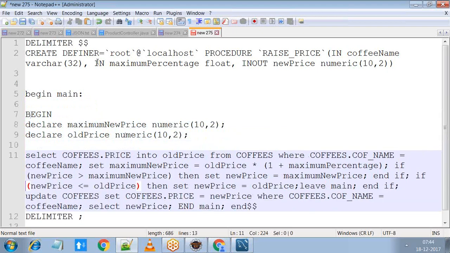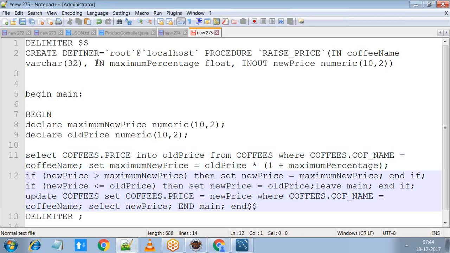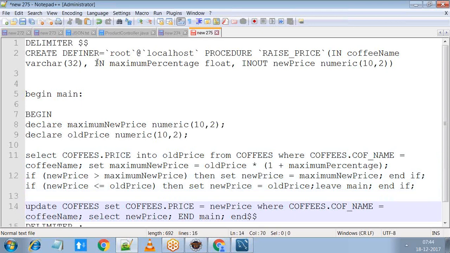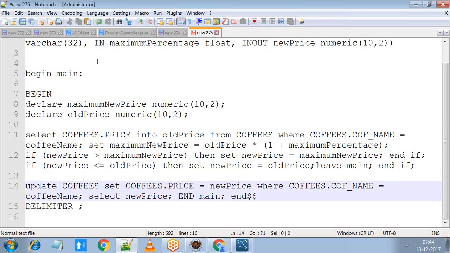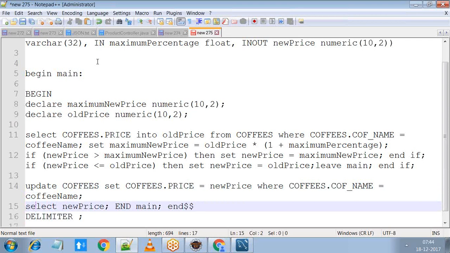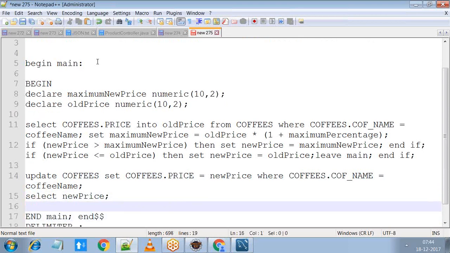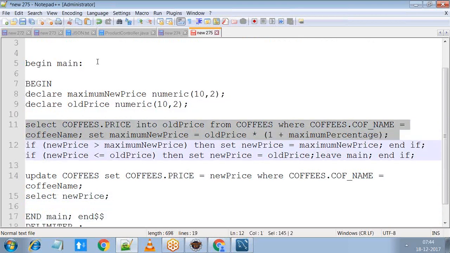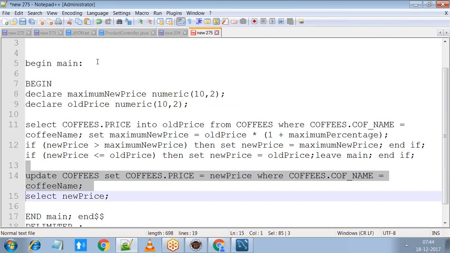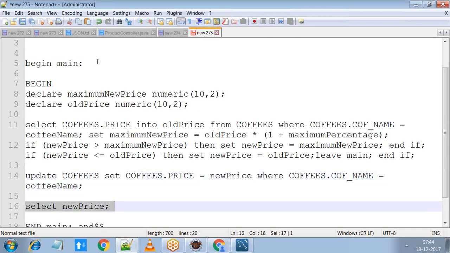Now we have a couple of SQL, three queries here, not one. We have three SQL queries here. If you can check this. So one is a select query, second one is an update query, and third one is again a select query.